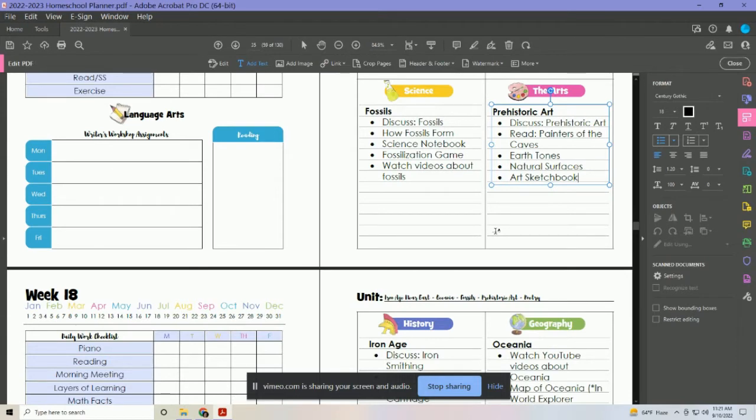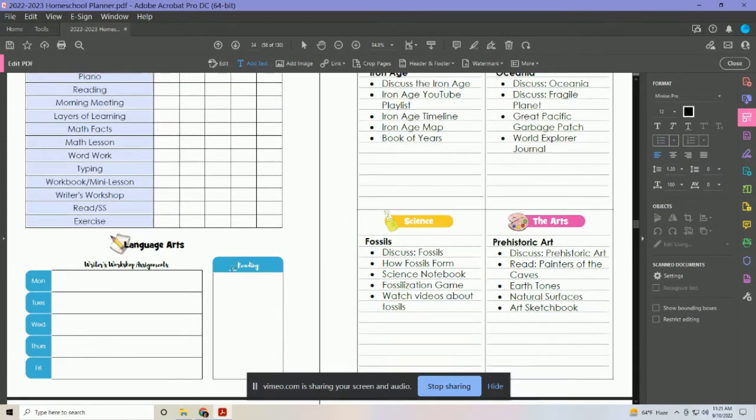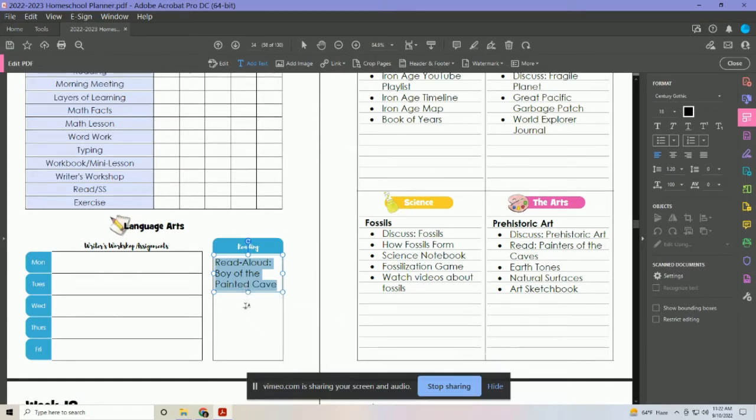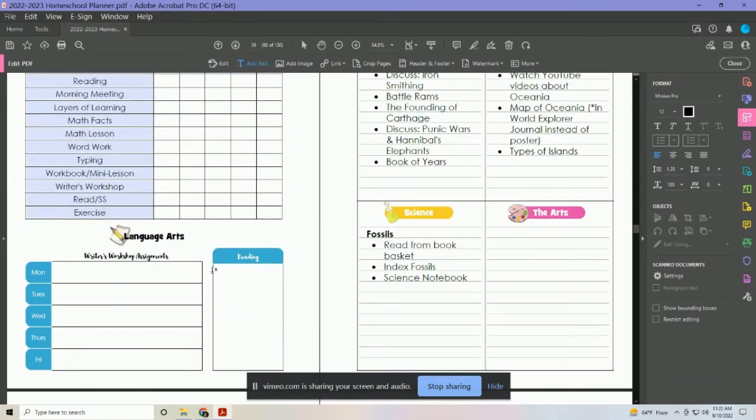I mentioned that I had that Boy of the Painted Cave book. I'm actually going to put that over here in our reading. I'm just going to drag this little box and say, oh, don't forget, I have a read aloud. We want to read Boy of the Painted Cave. This is a chapter book that's probably going to take us more than 1 week to read. If I figure if we do a chapter a day or 2 chapters a day, it'll take us a week or two. So I'll drag it to the next week also.